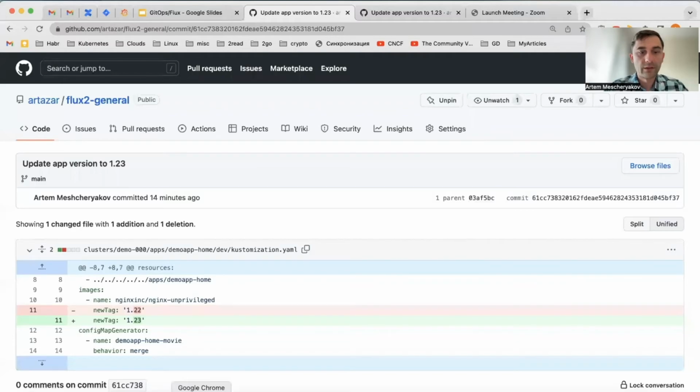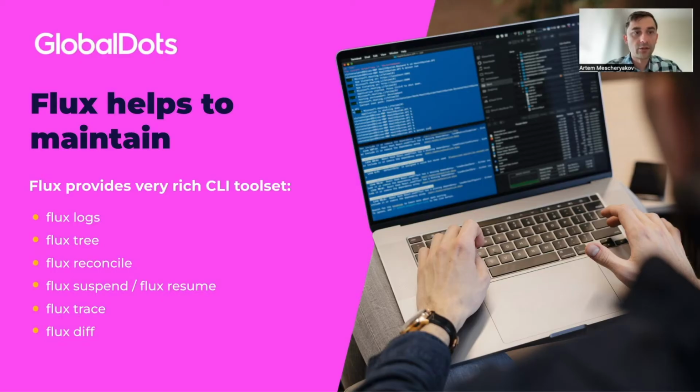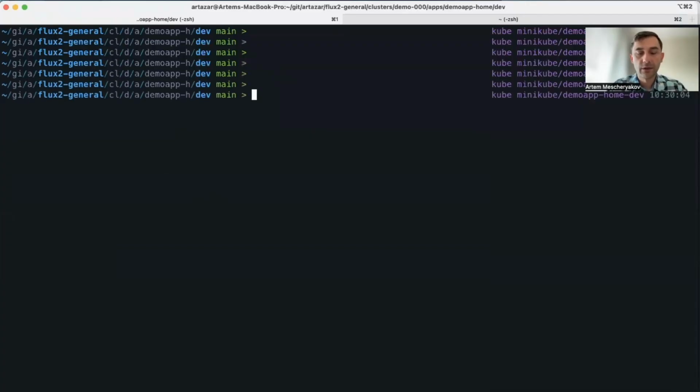Then also flux reconcile, suspend, resume. All those things I showed already. Suspend, resume just means that you are stopping reconciliation for the time being when you want to do some investigation, and then you just resume and bring everything back to its order. And two more commands, flux trace, flux diff. Okay, let's see what they can do.